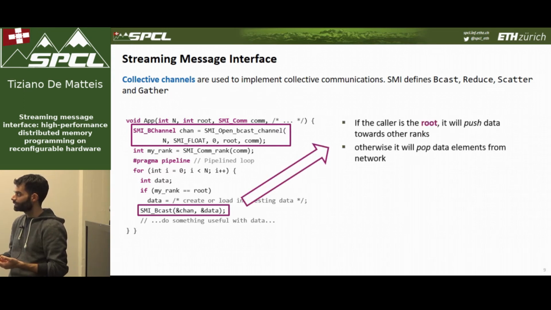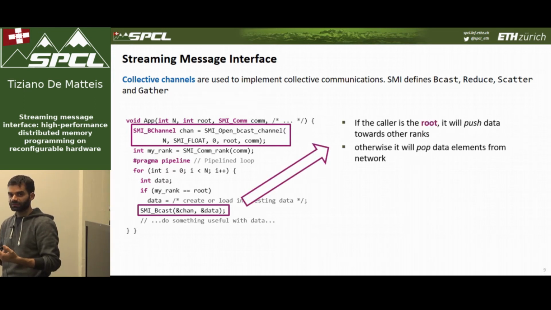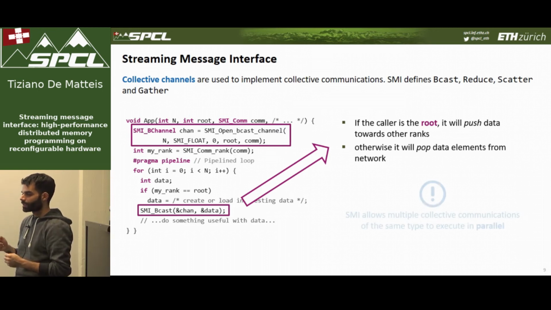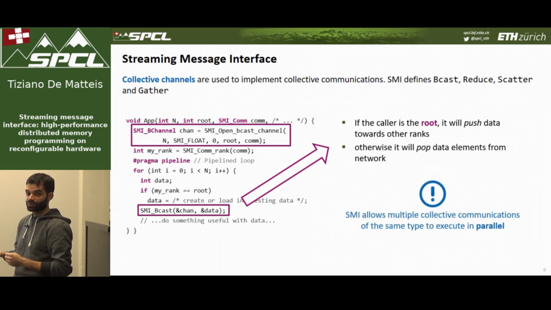Now at runtime, the behavior of this broadcast clearly depends on the rank. If the caller is the root rank, then it will push the data to the network, otherwise it will receive the data from the network. Like in the case of point-to-point communication, SMI allows multiple collective communications to operate in parallel.